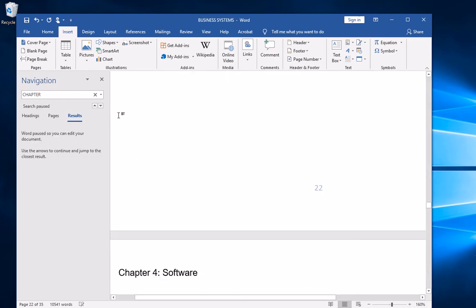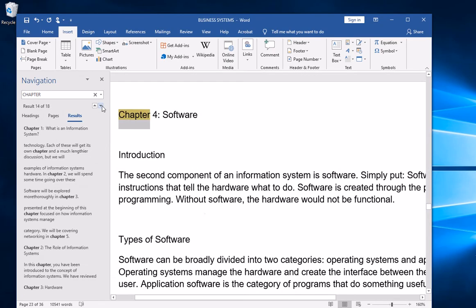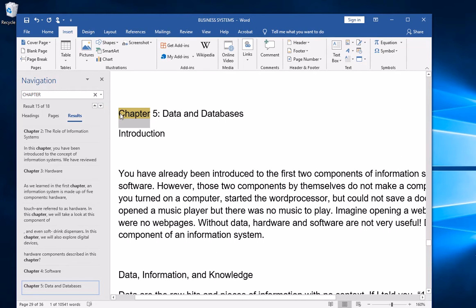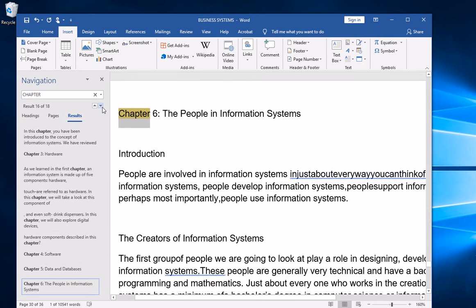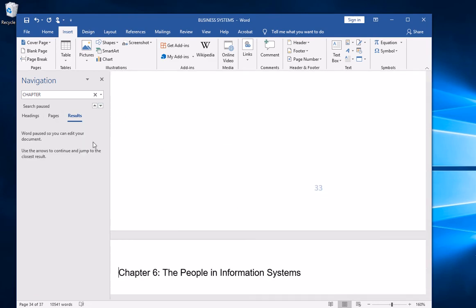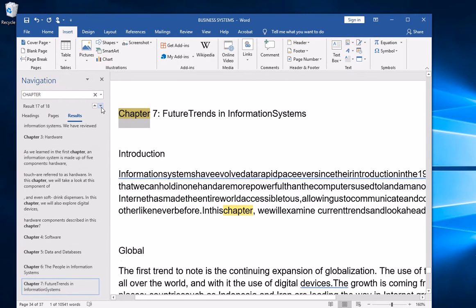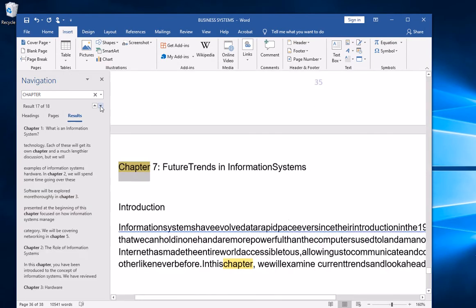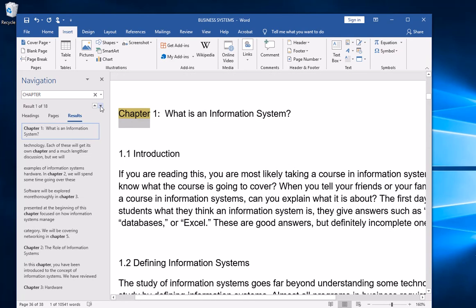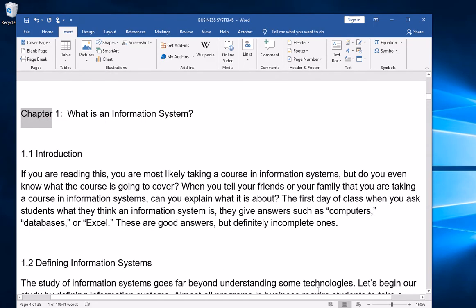I type Control Enter. We were instructed to put our chapter headings on new pages. So for each of these, I press Control Enter to make sure the chapter begins on a new page. Okay, and we are back up to chapter 1, meaning we are done with the document. I'm going to close this navigation pane down and we are back to our document.